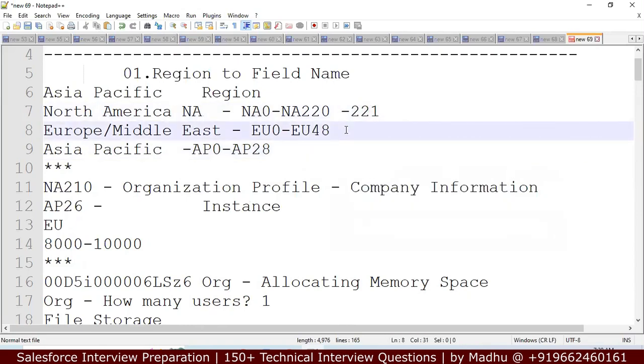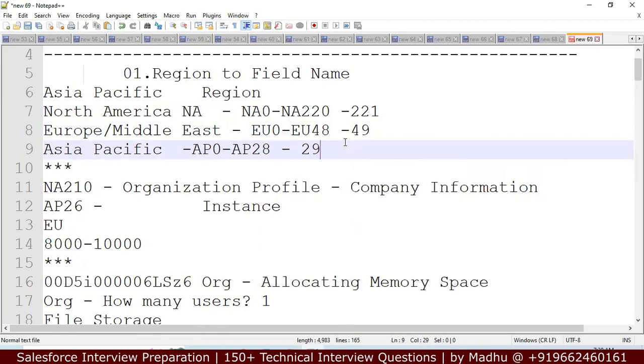If they ask in an interview, you have to say some number. You don't need to think about what our instance name is. But don't say the initial numbers because we don't keep those. You can start from NA 110 or something like that, EU 25, or AP 10 to 28. You can say like that, because old clients might have old client details. We don't put those details in our resume.